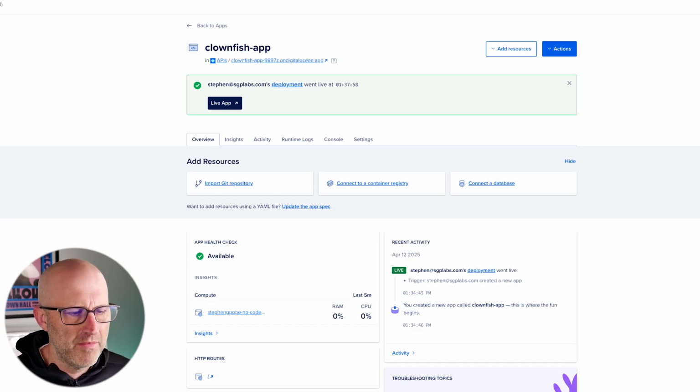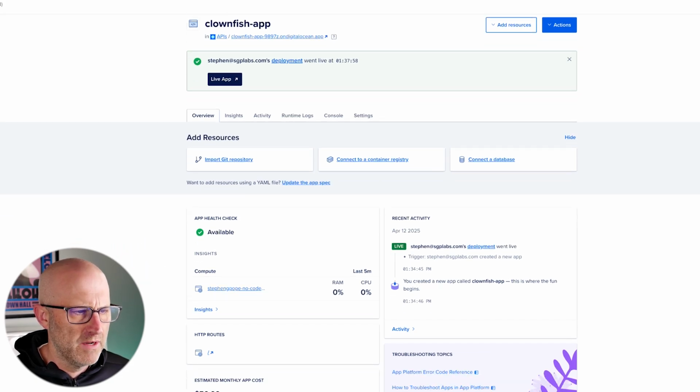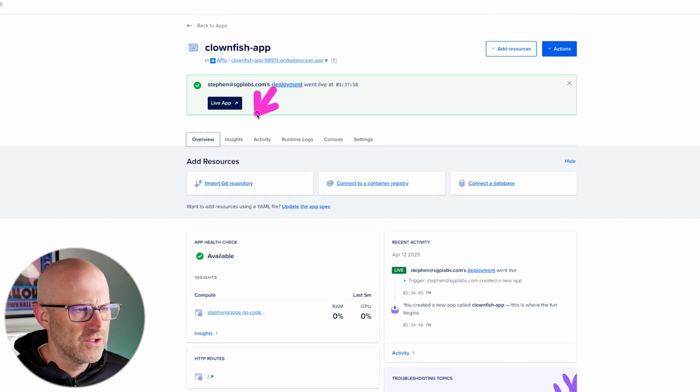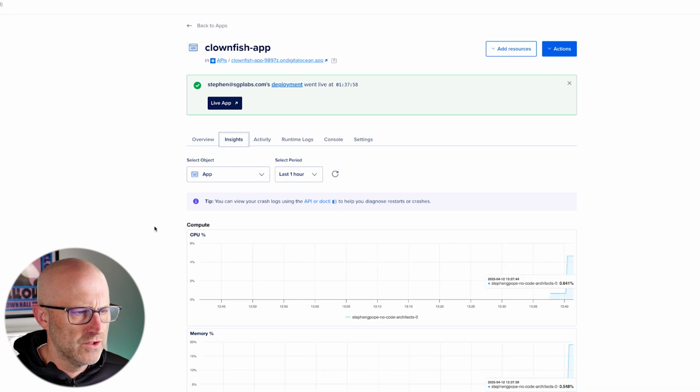A couple of things to point out before I show you how to test to make sure it's working. You can always look at the overview here. It gives you a bit of information about your server. You can also check out the insights. This is going to show you the CPU and the memory utilization so that you can detect whether or not your server is overloaded or if something is wrong.